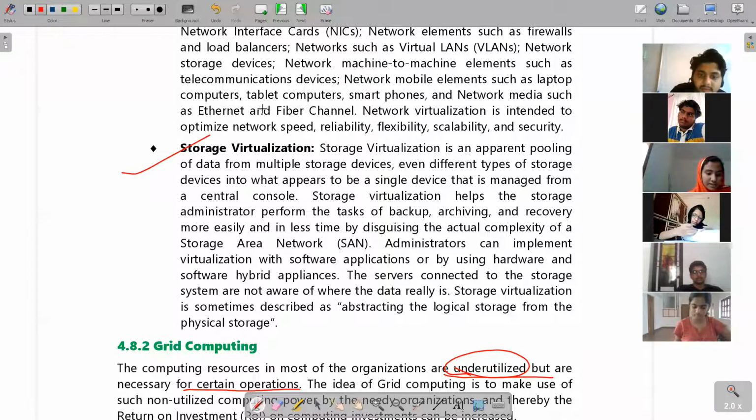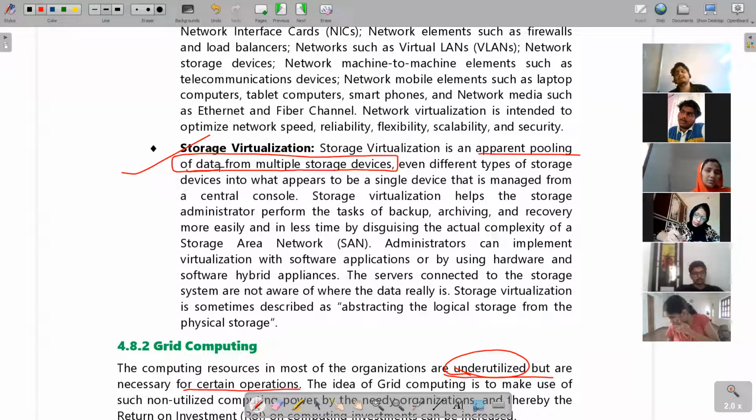Storage virtualization is an apparent pooling of data from multiple storage devices. Underline: pooling of data from multiple storage devices. I will explain everything. Even different types of storage devices into what appears to be a single device that is managed from a central console.